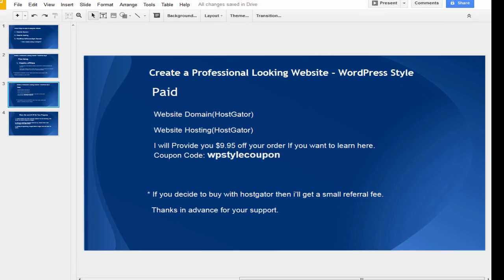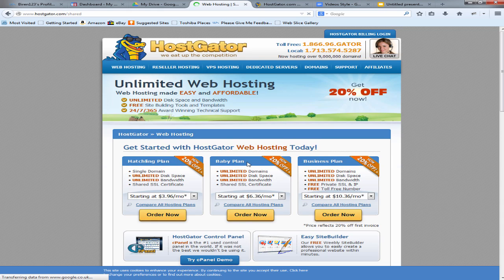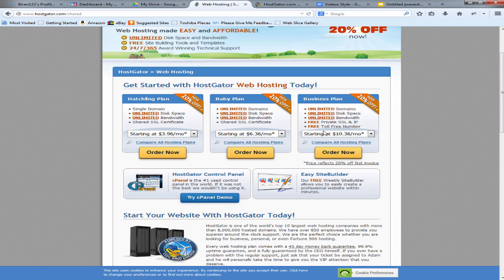So let's go to HostGator. Once you type in hostgator.com, or once you click on the link down below, you're going to come up to this page. What you want to do at this point is click on this yellow and black bit, with black text, view web hosting plans. So you'll come up with three hosting plans.